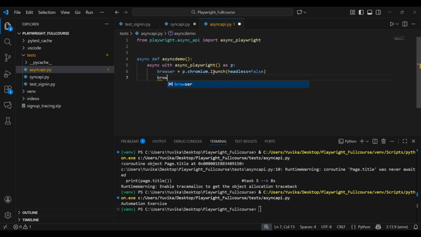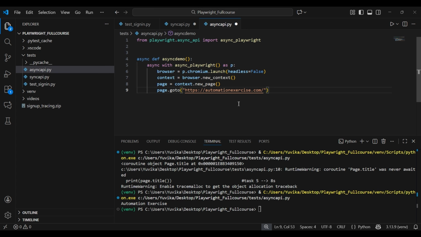From this browser I'll be creating a new context. I'll be storing that context into the context variable. From this context we have to create a new page, right? So new page will be opening the new window. That window will be my page. From this page I can go to any URL, pasting it here. Okay, so this will be going to this URL.